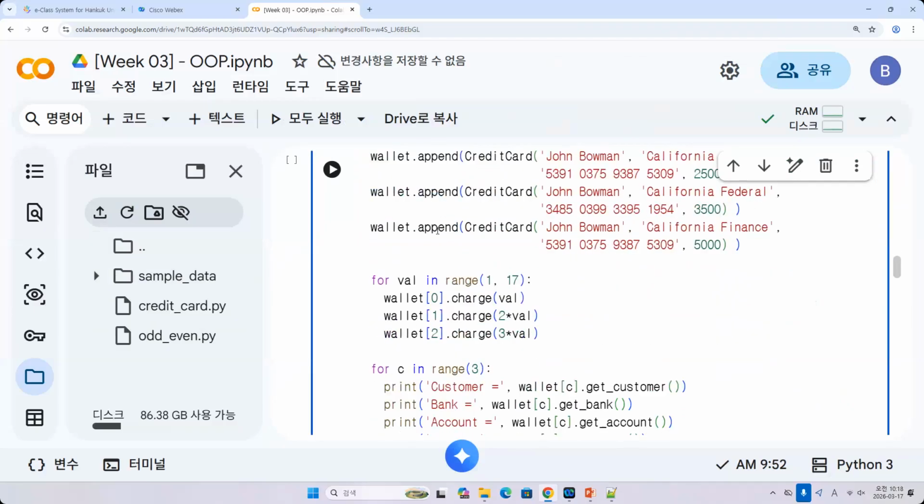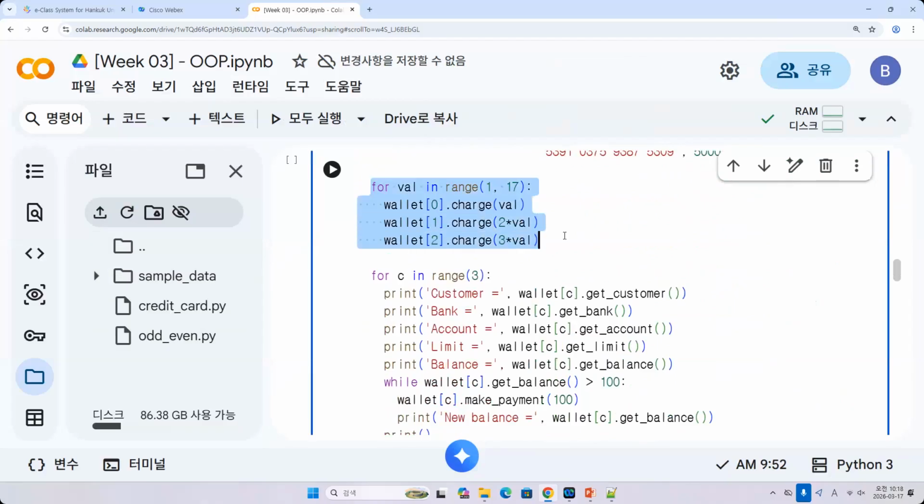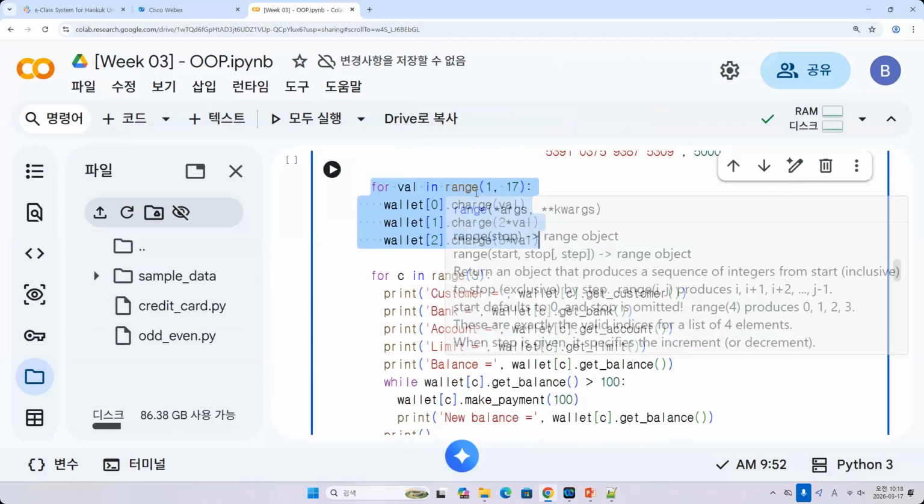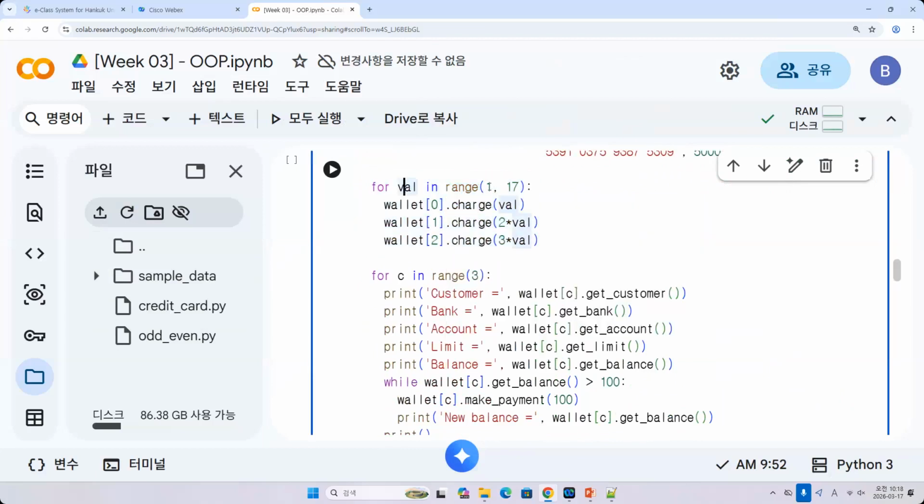Now, let's just make it simple. Let's make a kind of random value between 1 and 17. So this is a random number. If it is 1, it means $1. If it is 2, then it is $2. If it is 3, $3, and so on. Whenever we go through those numbers from 1 to 17, let's charge the credit card.